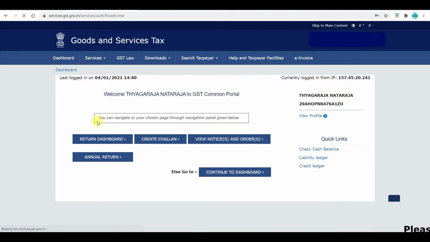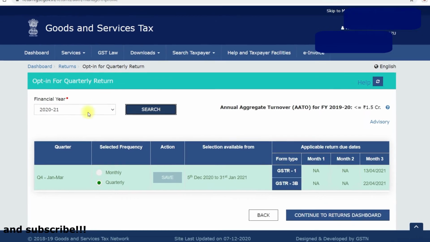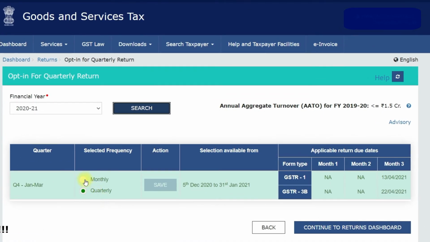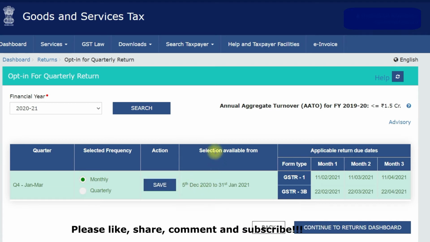On the next page we need to select the financial year. We are going to select the financial year 2021 for the last quarter return filing option. By default it will show quarterly. If you want to change it to monthly, you can click on monthly. You can see it shows Jan, Feb, March. We have selected monthly. If you want to file the return monthly, click on save.